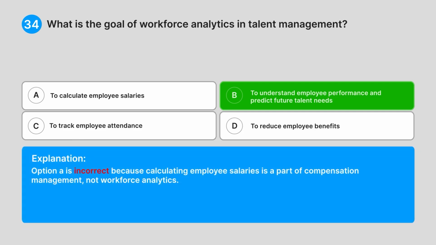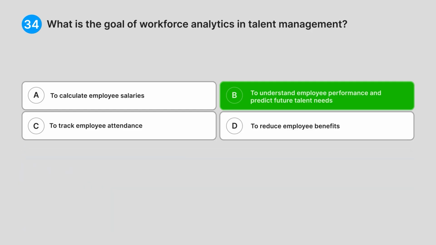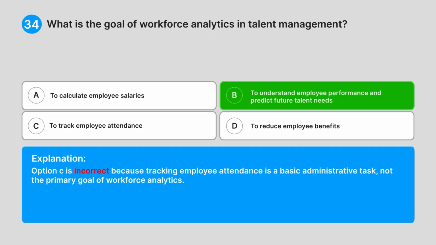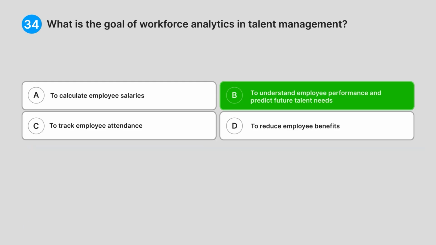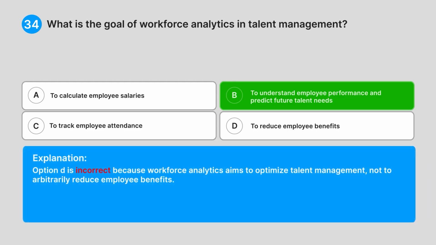Option A is incorrect because calculating employee salaries is a part of compensation management, not workforce analytics. Option C is incorrect because tracking employee attendance is a basic administrative task, not the primary goal of workforce analytics. Option D is incorrect because workforce analytics aims to optimize talent management, not to arbitrarily reduce employee benefits.